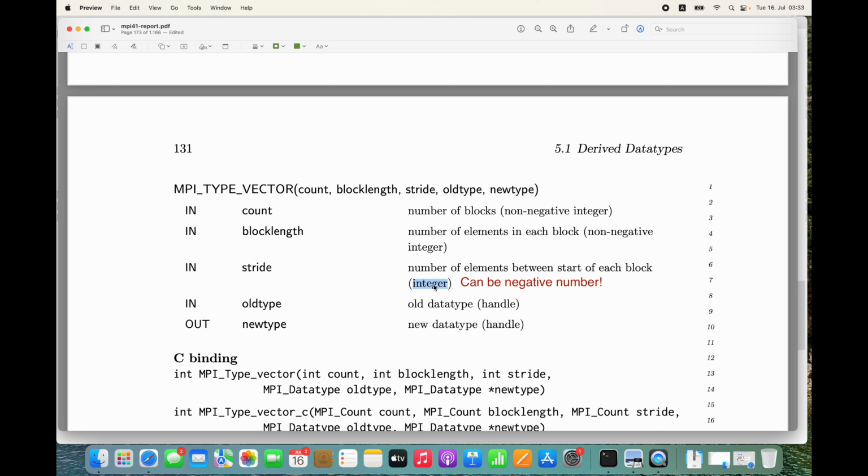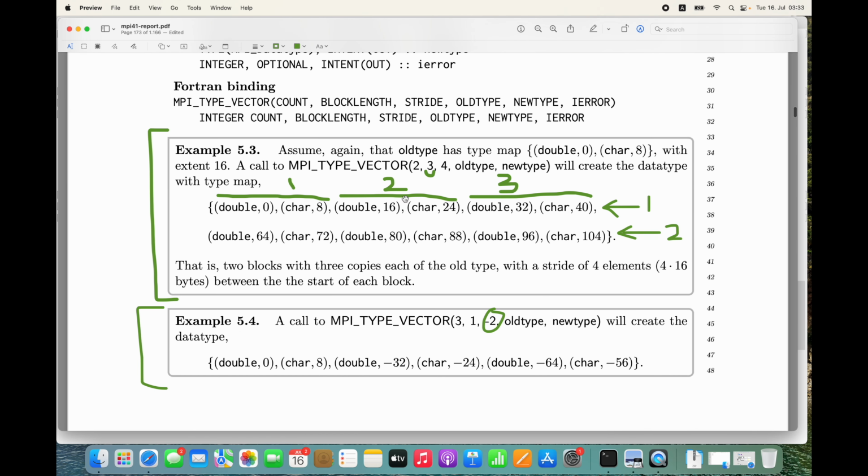You see that it's an integer. It's not a non-negative integer like block length or like count. Both of them are non-negative, but the stride can also be a negative number. We're going to see an example in a second.